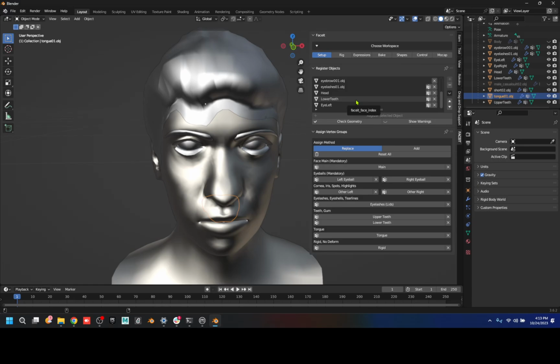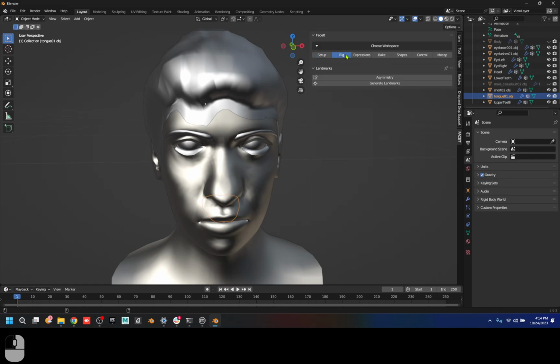If I have glasses, this is the rigid button down here. Things that are rigid don't move. I don't know, if you don't want an eye patch to move, or a pipe. So anything that doesn't move, you would designate as a rigid type. Cool. So I'm done with assigning the groups. I'm going to move on to rigging.